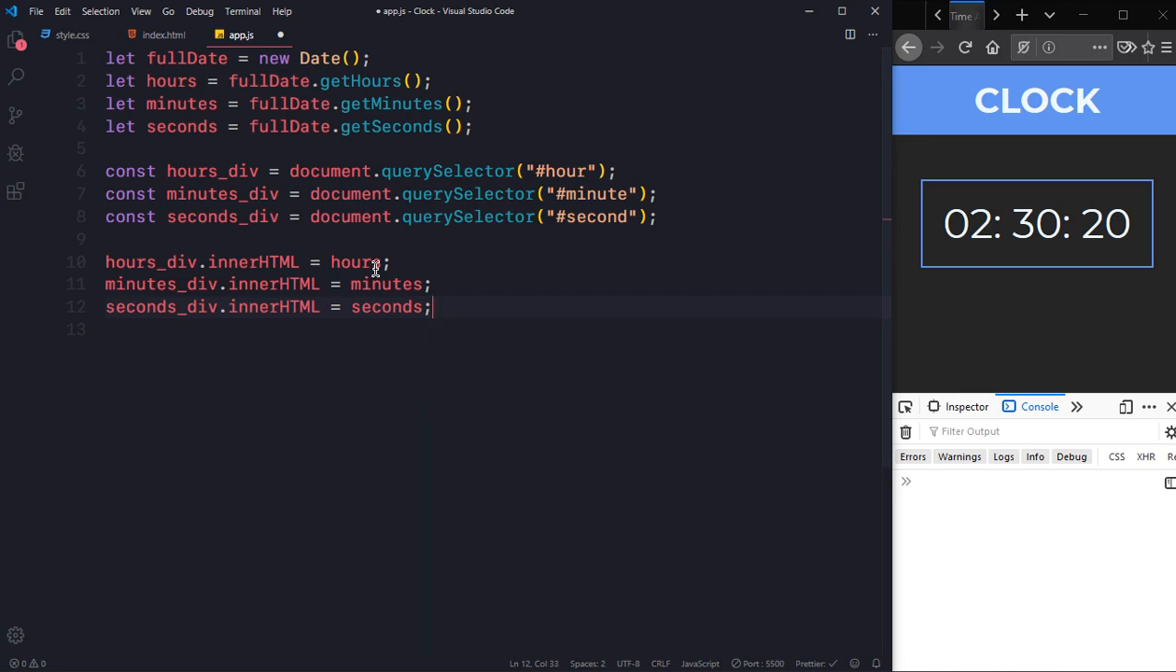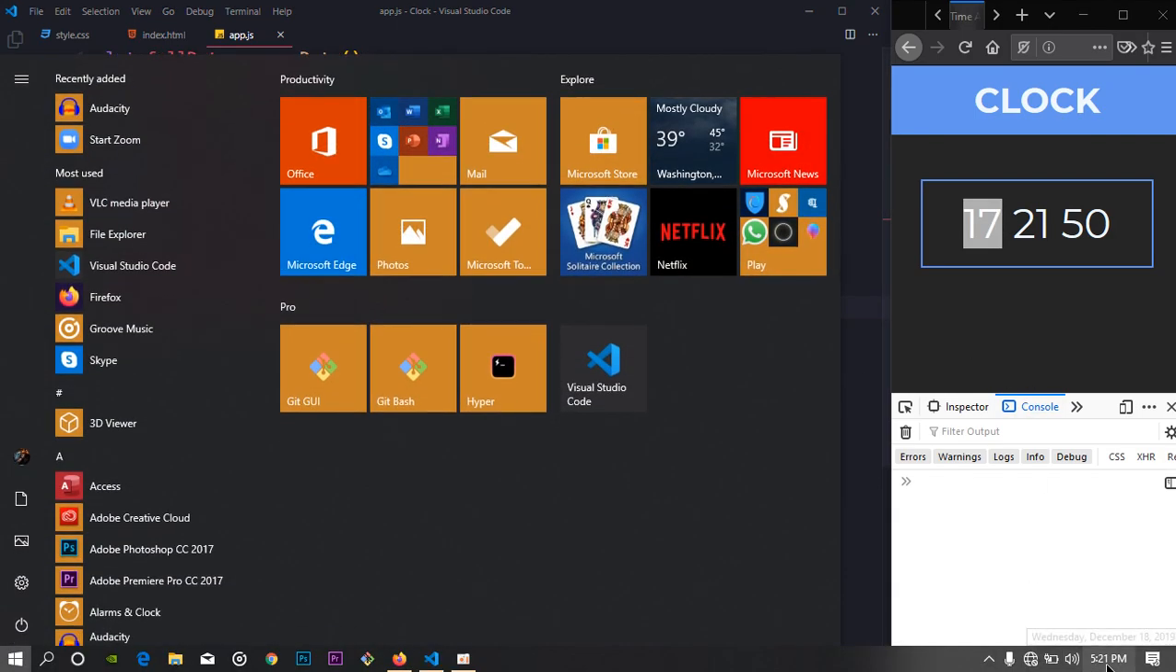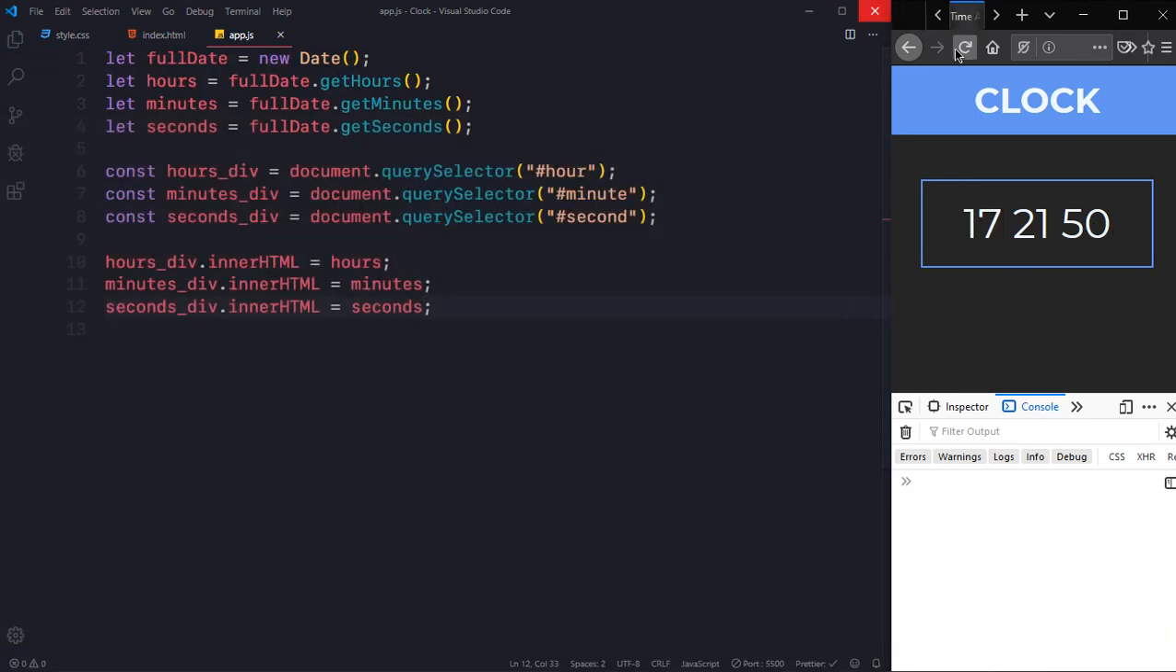Now if you save it and check it, there we go, we have all of the information, which is 17. My time is 21 right there. And the seconds are pretty much changing. Okay, there we go, we have something like this. So it's pretty much working, guys. So anyway, it's pretty good.